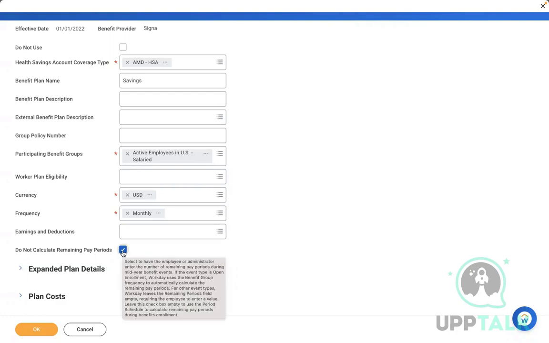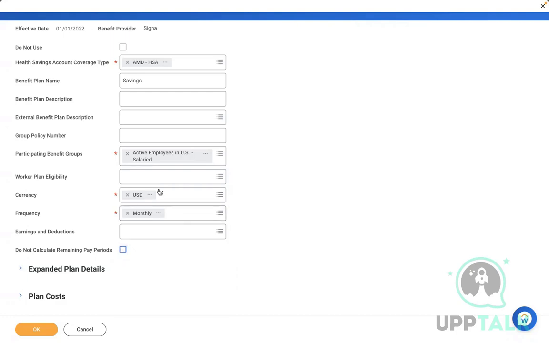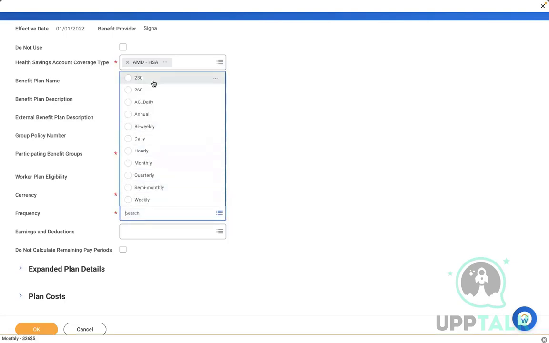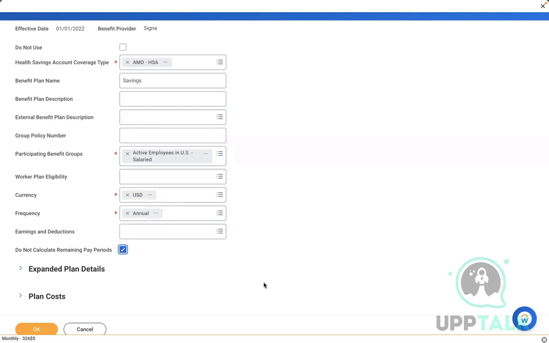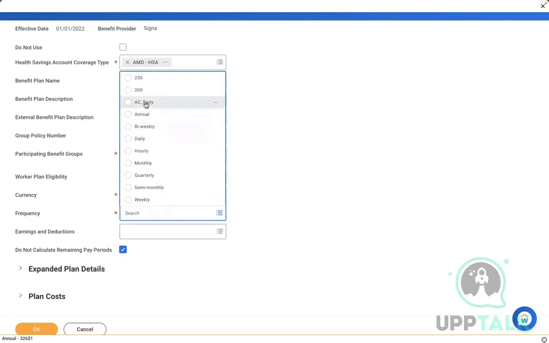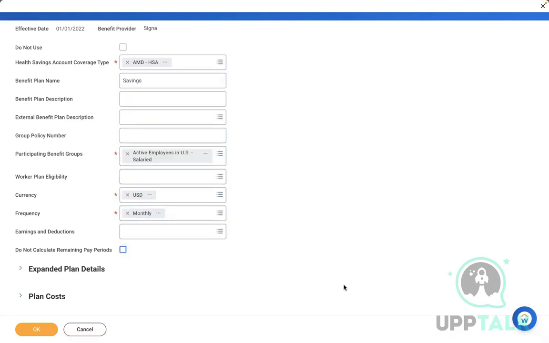Let me make it simple. Two options. Some companies allow employees to save some amount regularly, every month. Some companies allow a one-time payment, once yearly. Whenever you're paying once yearly, Workday should not calculate the other months, correct? Because you chose one-time payment. In such a case, my frequency will be annual, and I will select do not calculate remaining pay periods. If you're allowing ongoing contributions, select monthly, don't select this one, and let it calculate remaining pay periods as well.